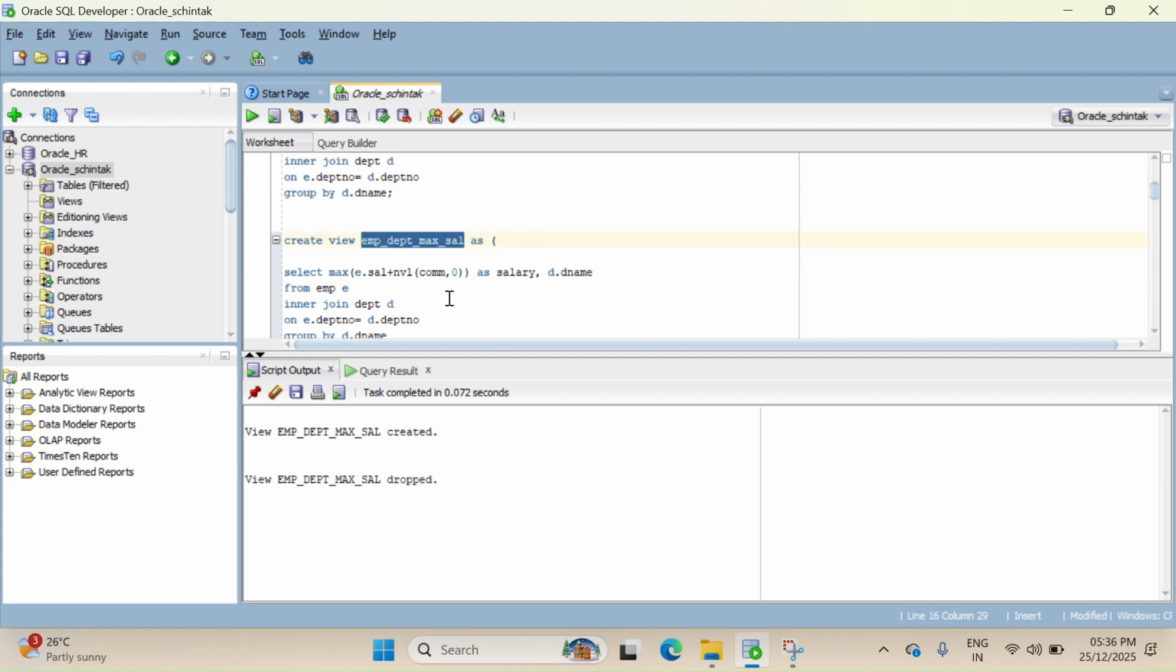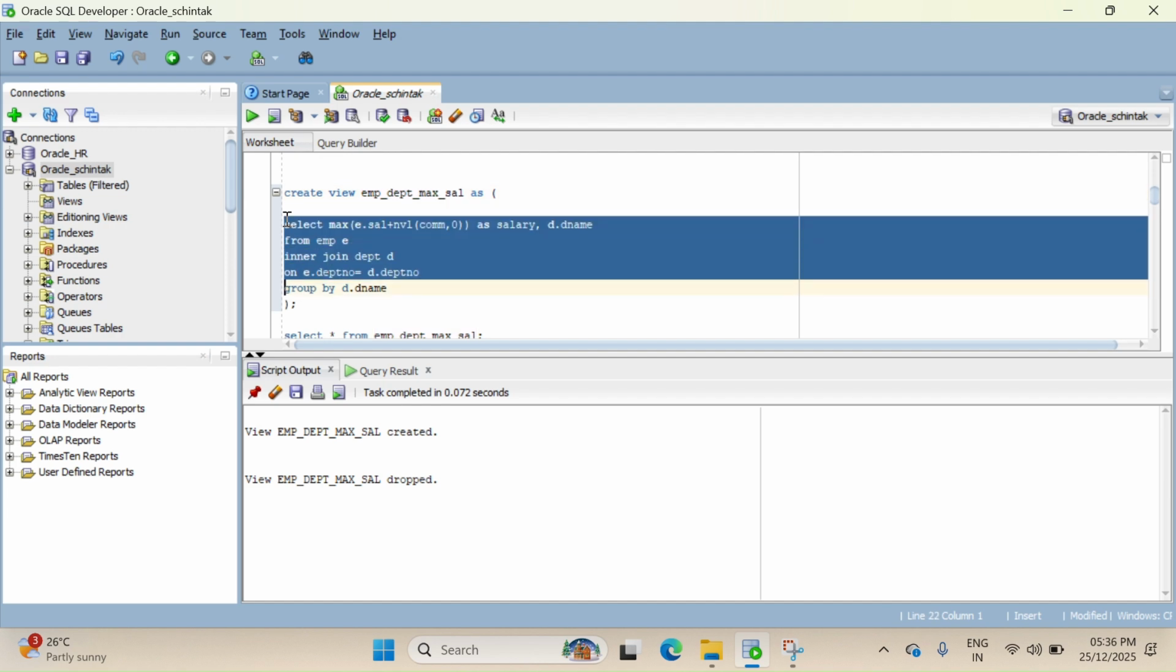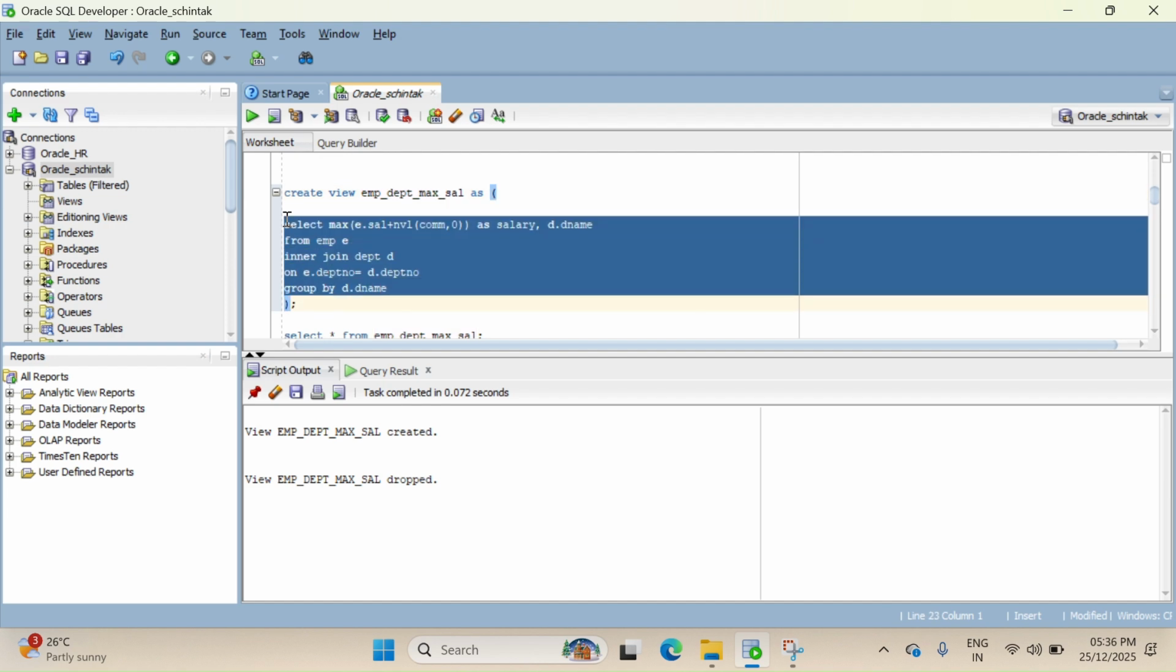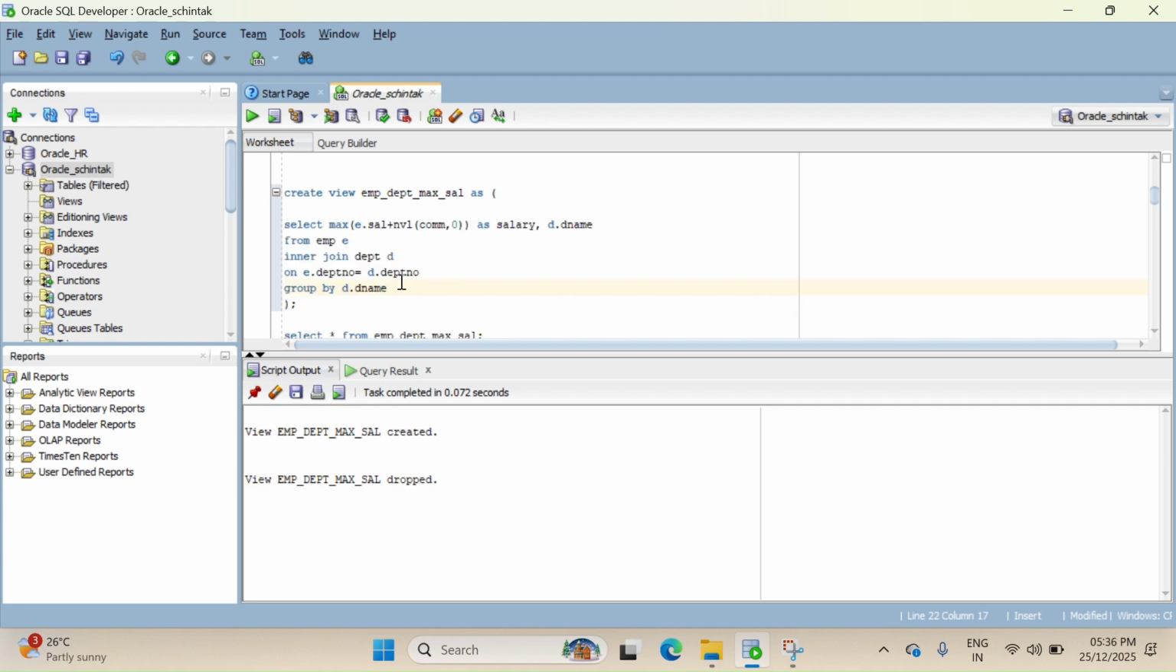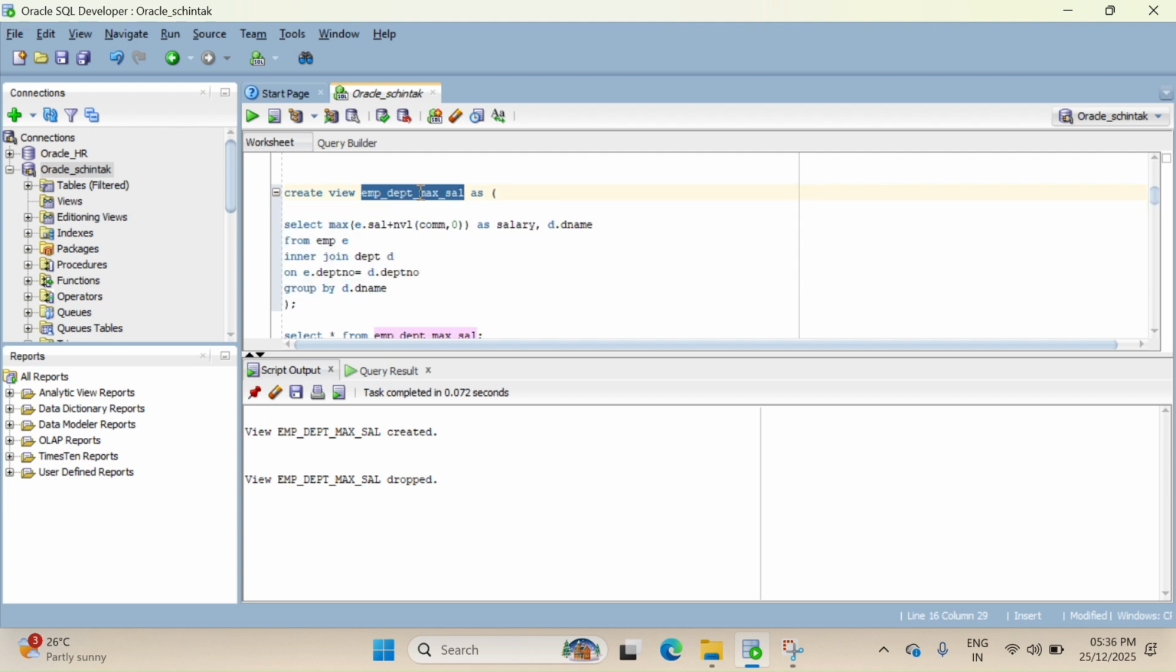This is about the view concept, especially for security reasons. The second reason is that in some situations you might use a lot of complex queries, with complex joins and subqueries included. At that moment, simply replace the entire query with the view in real-time scenarios. This is the main advantage of the view.